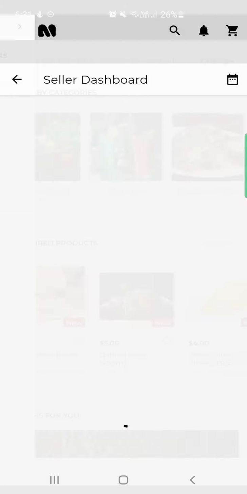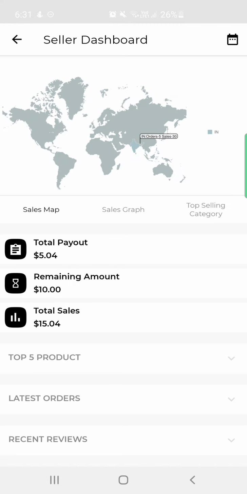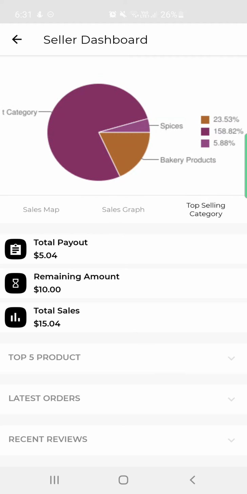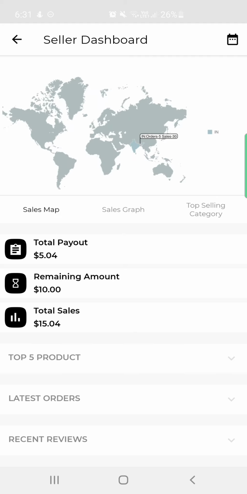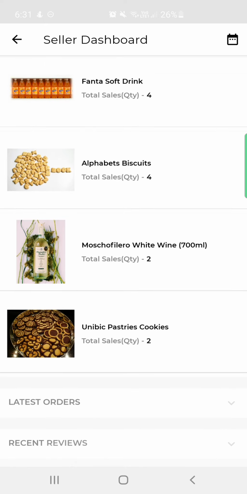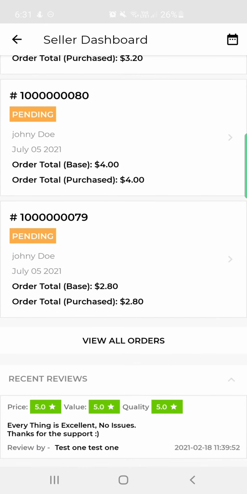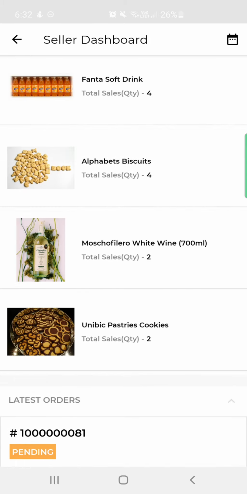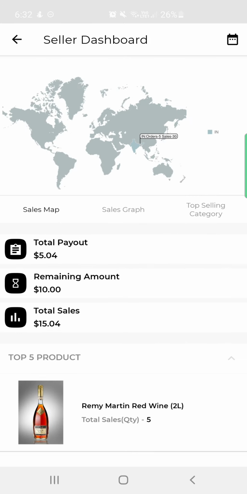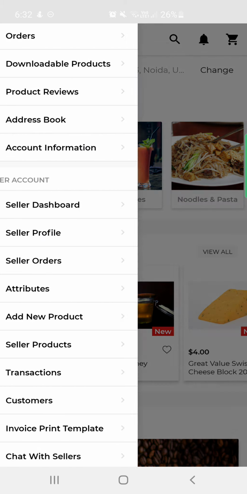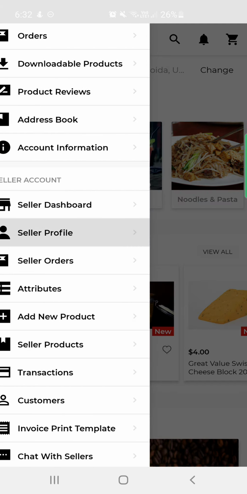So the very first option is the seller dashboard. Here you can see the sales map, sales graph, top selling categories. Apart from that, you can see the total payout, remaining amount, total sales that have happened. Here also you can see the top 5 products there, latest orders that have been placed for your products, and the recent reviews as well, as you can see right now within the same. So that was about the dashboard. Now coming back, then we have the seller profile.